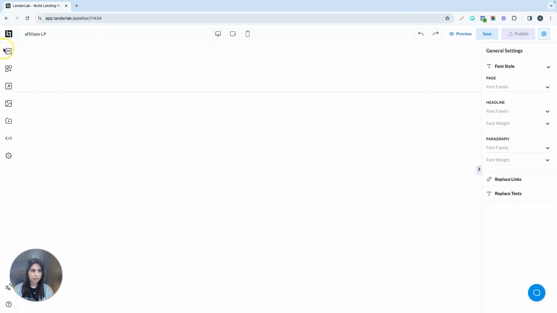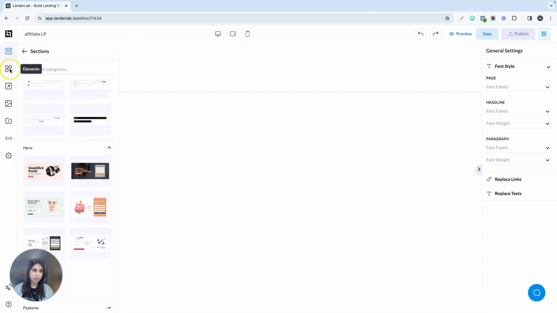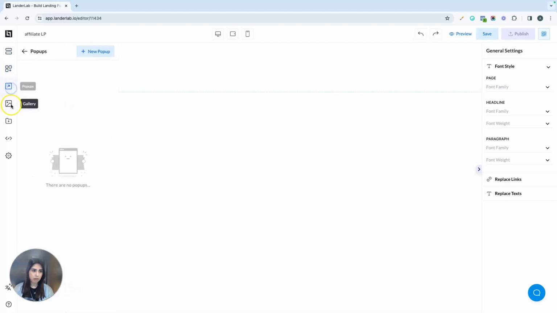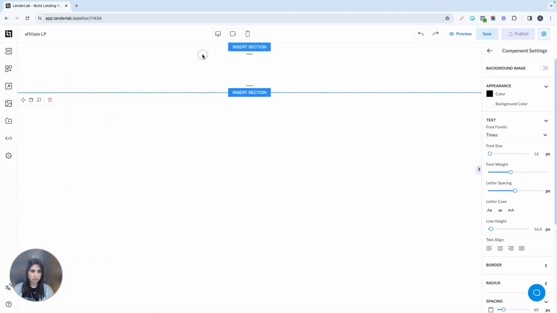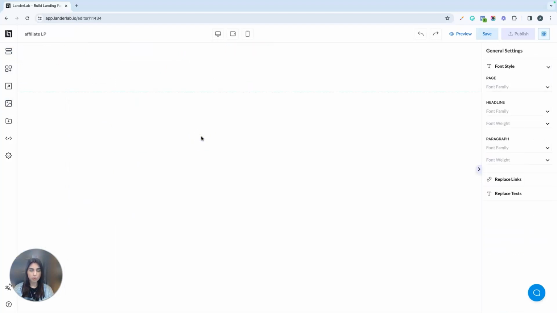This is the Landerlab's editor. We have sections and we have elements, pop-ups, and gallery where we can upload images by ourselves or we can choose from Unsplash. So today we are going to create it from the scratch. We won't use pre-made sections. We can definitely do that, but today we are going to do it all by ourselves.